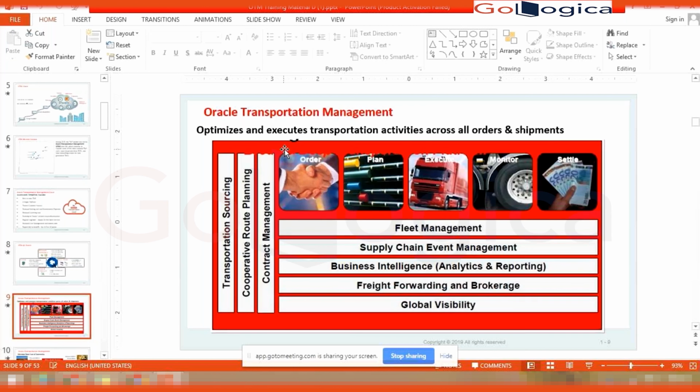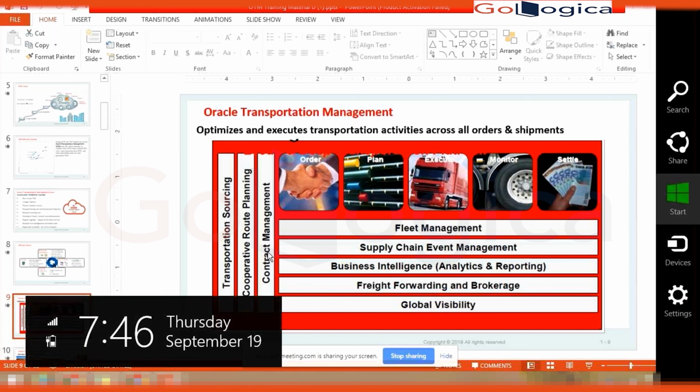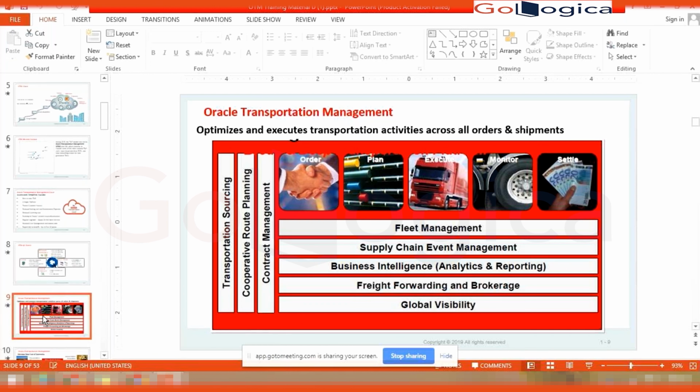Basically, you will get the order, and you can plan it into a shipment, execute it, monitor it, and settle it. Whatever we have spoken till now denotes the same. You can see the other areas we are covering, like routing, contract management, and rates. We can set up transportation sourcing. Fleet management is where you can manage the drivers, and so on. It is the same stuff but with a different screen.